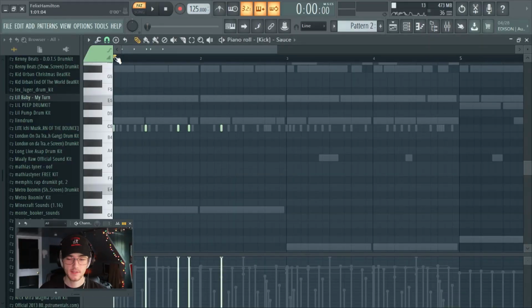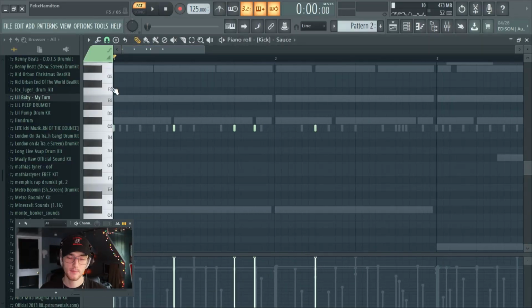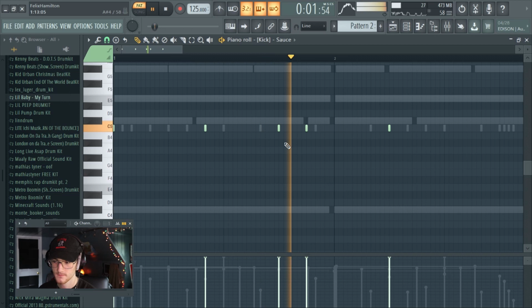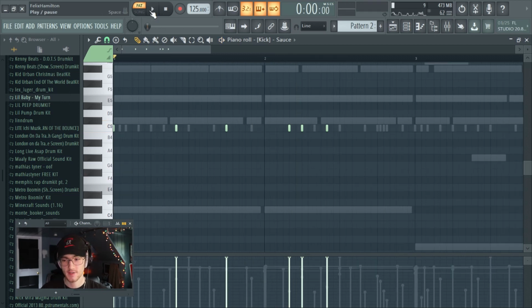So what we want to do is go into the piano roll and basically just follow the same type of pattern that we did with the hi-hat. So for example, this kick right here, we're just going to move over a little bit. As you can see, now that we made these slight adjustments, it sounds much better.